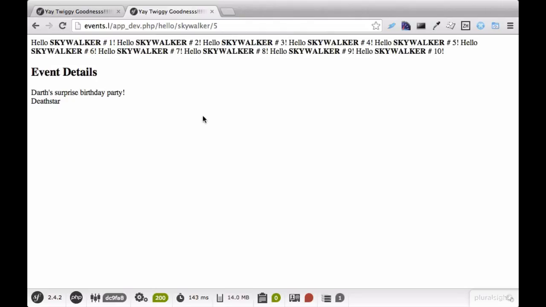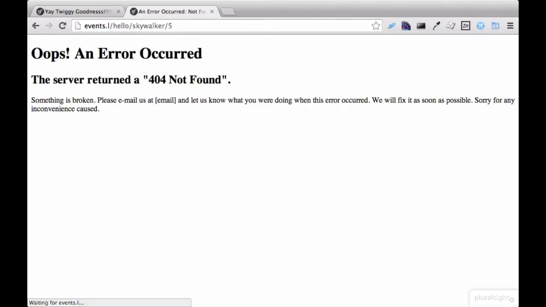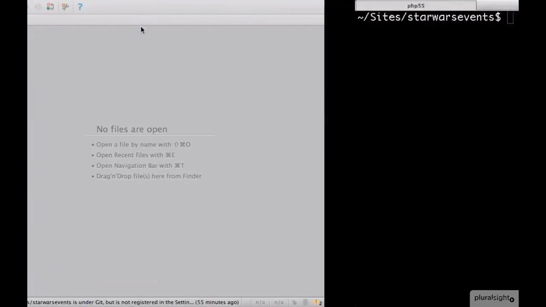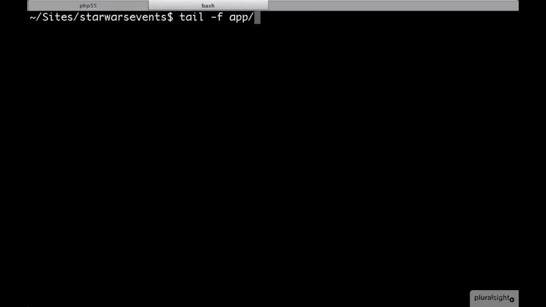It's our debugging hero. The other environment is prod, and it kicks butt by being fast and by turning off debugging tools. To run the app in the prod environment, switch the URL from app_dev.php to app.php. What? A 404 page? Outrageous! We can't see the error, but we can tail the prod log file.